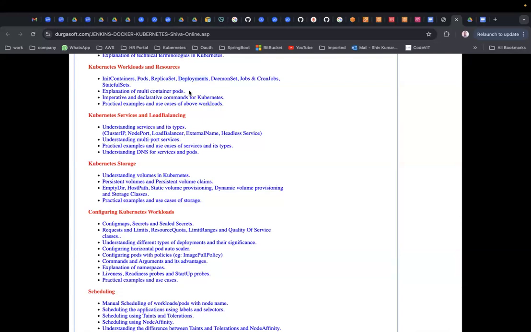Next, explanation of multi-container pods: why multi-container pods are useful for you and why we need to use them. Whatever I am speaking here might be technical for some of the people, but it will be very clear for you in the course. Do not worry about that now. My responsibility is just to explain the syllabus. So yeah, that's the thing.